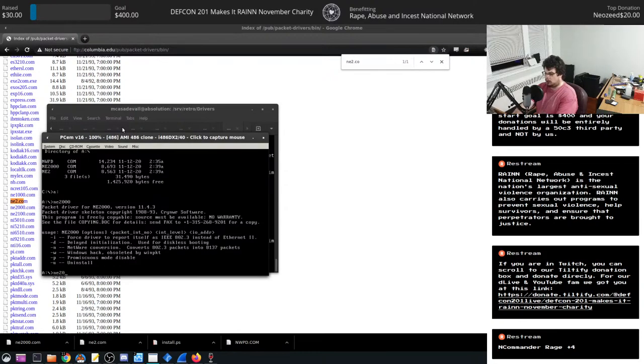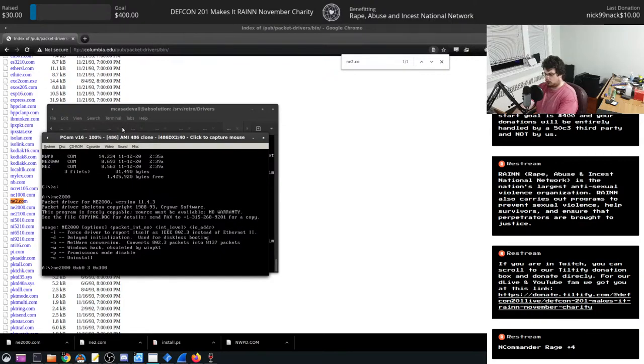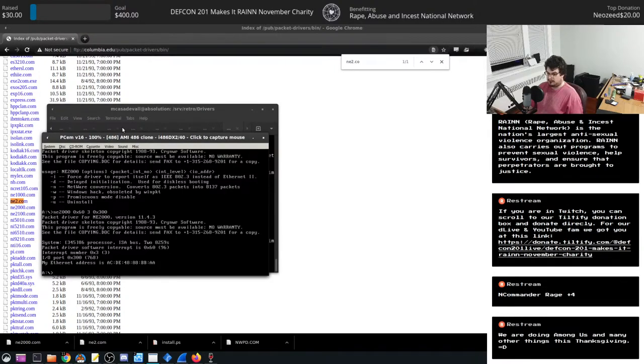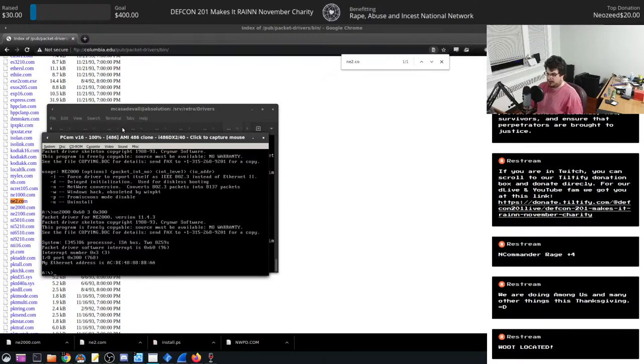Okay, so NE2000, 0x60, packet int level is 3. 0x300. And it found it. And it found it. And it found it. And it found it. And it found it. Norton Commander might be stuck in an infinite loop.